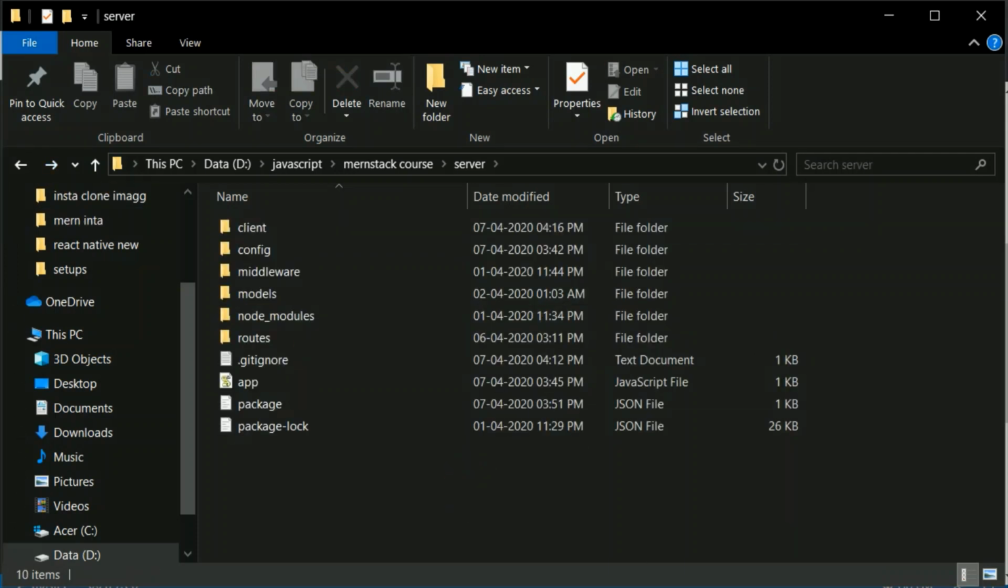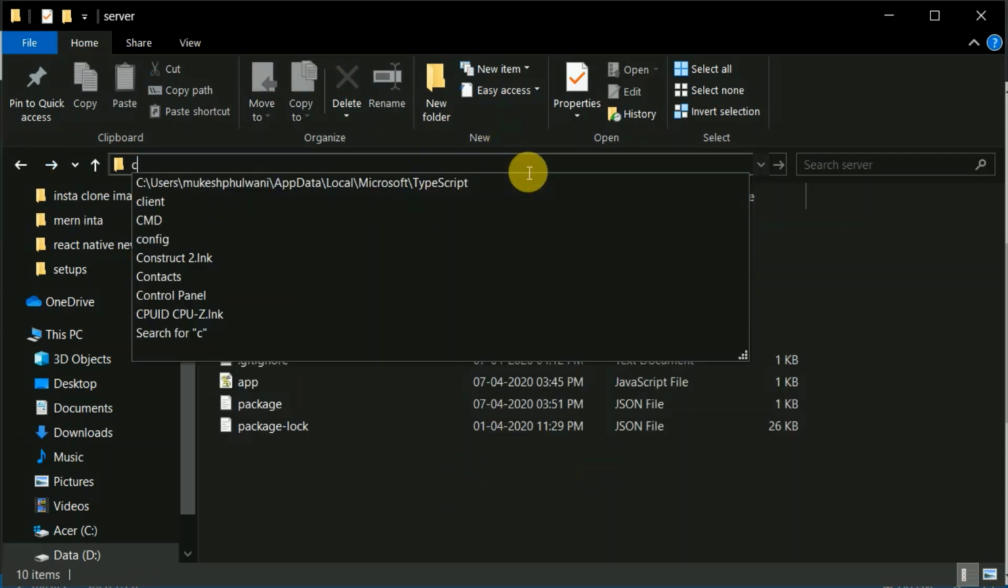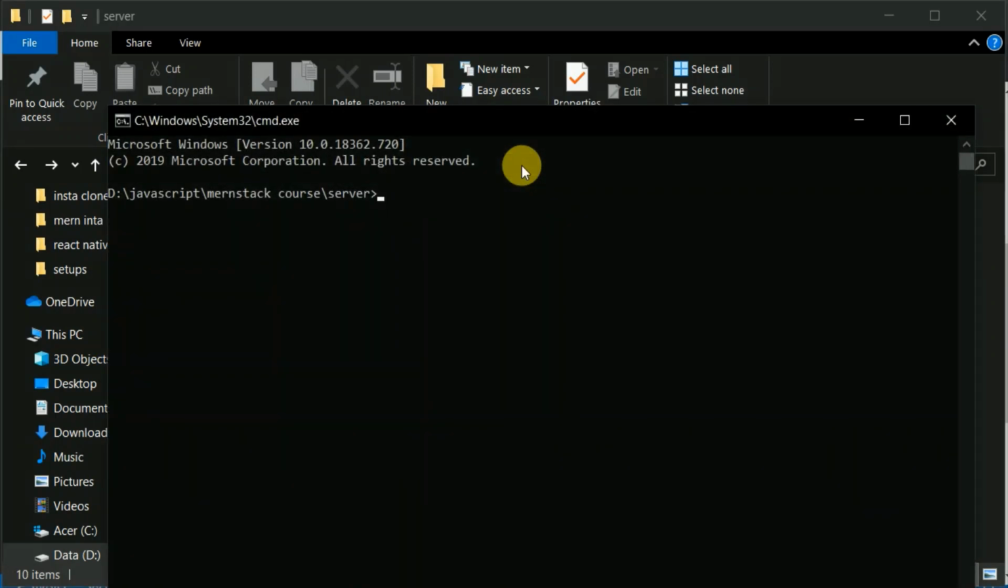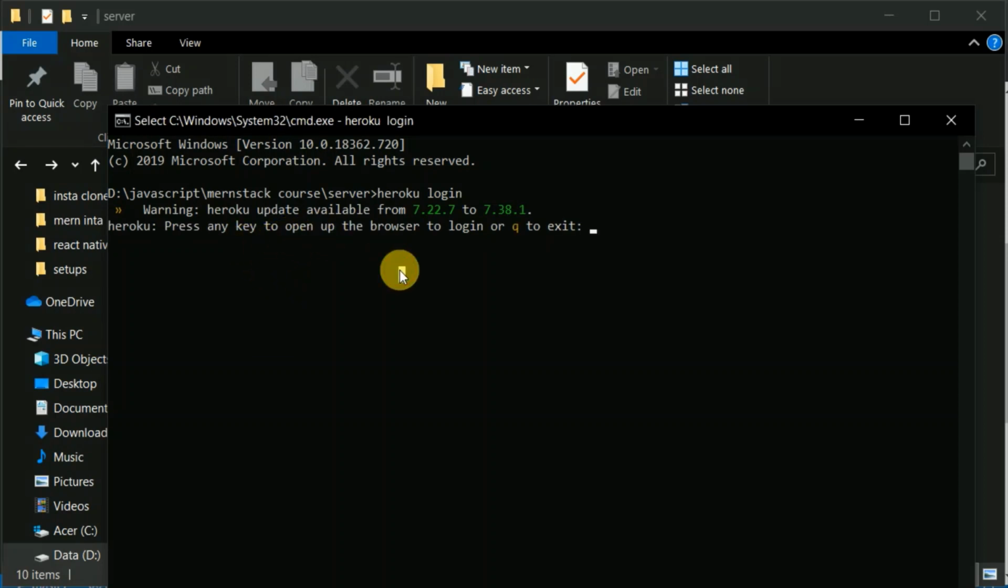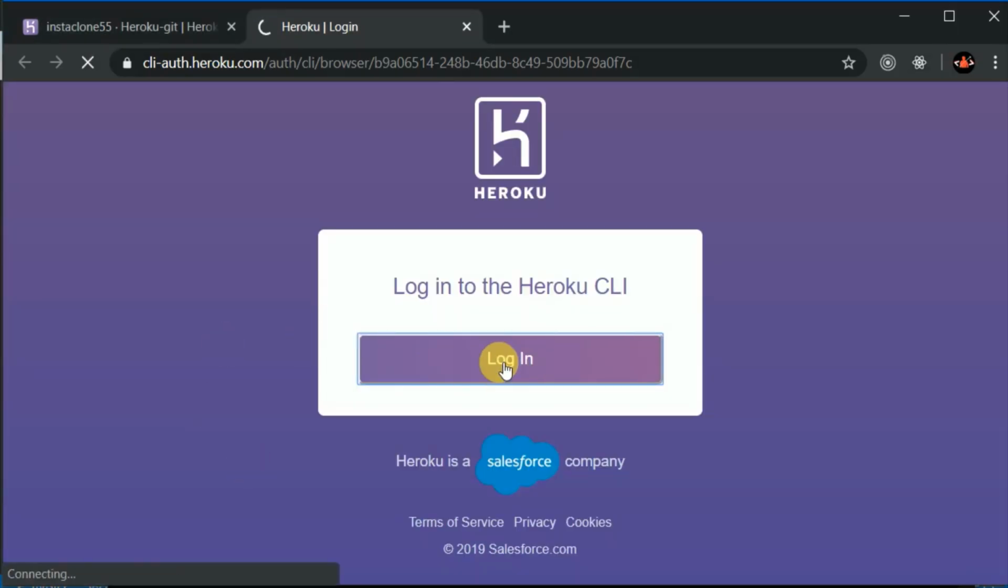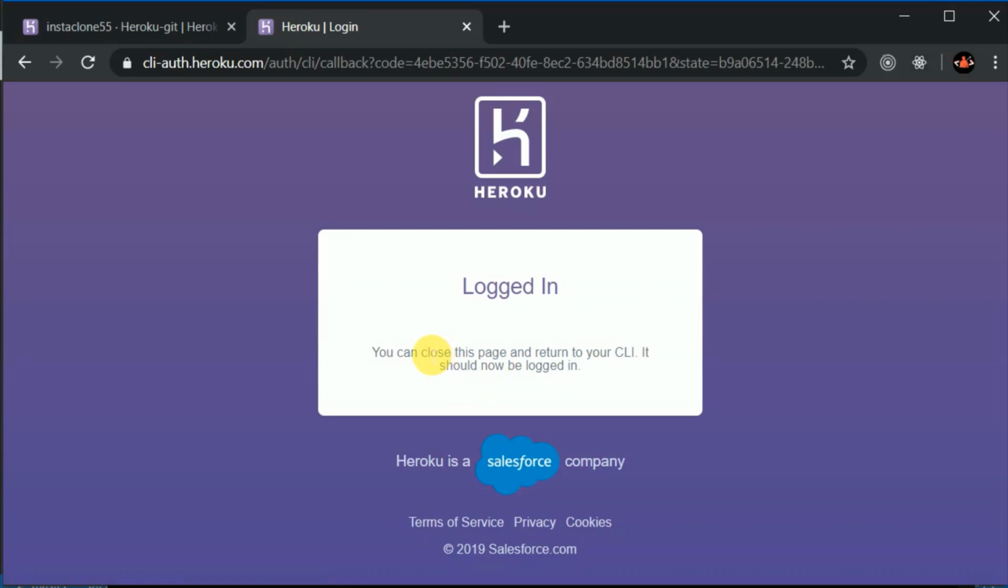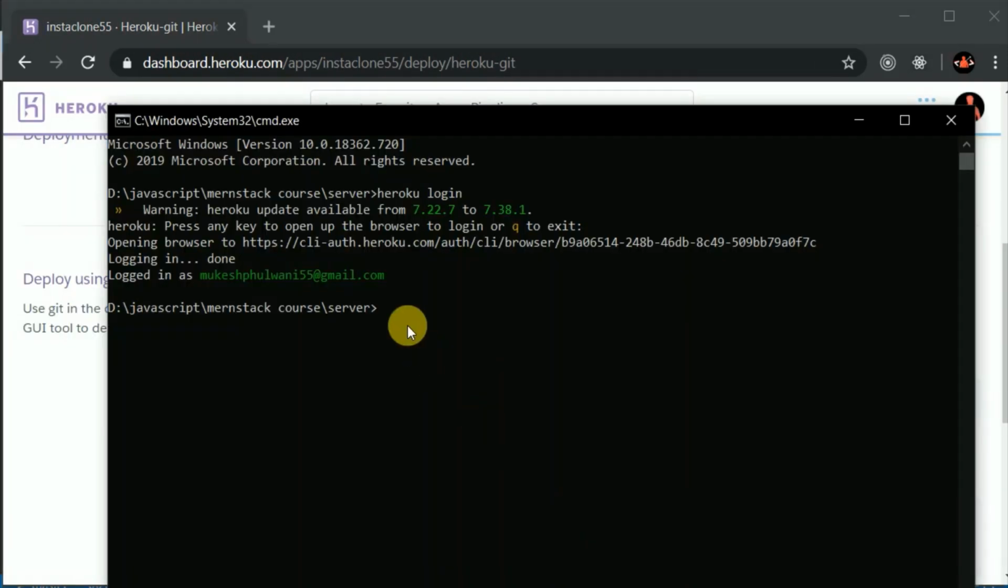Okay, so now let's open the terminal in this server, and I can type git. First I need to log in, so I'll type heroku login. It says press any key to open up on the browser. So let's press any key and it is opening up. Let's click on this login. You can close this page and return to your CLI. Let's close this page and have a look at the CLI. Okay, logged in. So now first we need to initialize git.